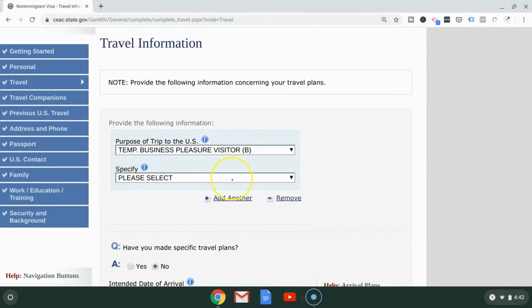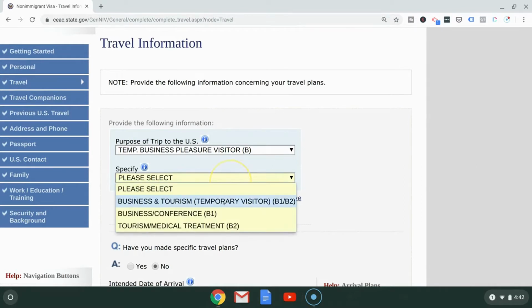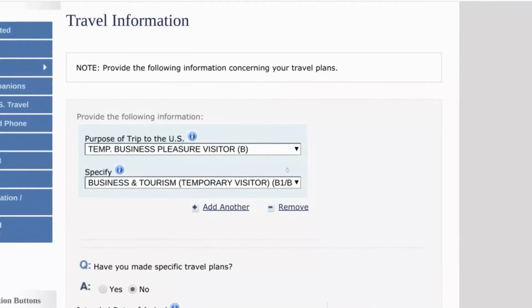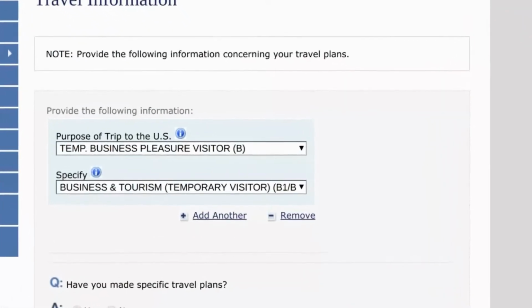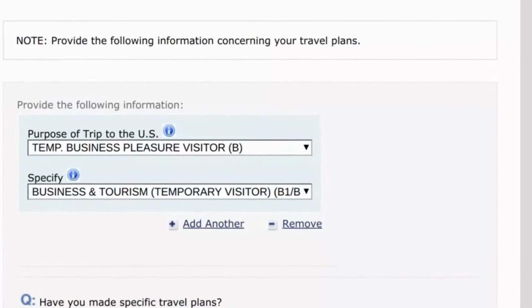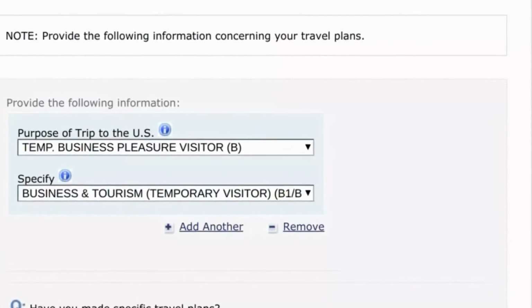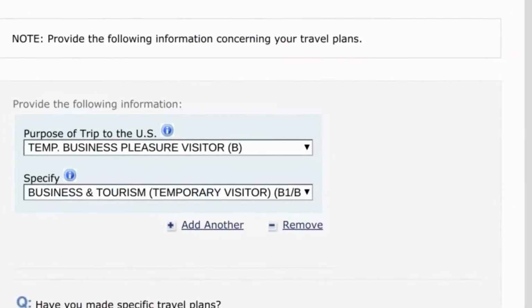If you do select that option, you'll have the chance in the next drop-down to select tourism/personal travel, which is a much more obvious choice. But you wouldn't even have this as an option if you didn't know to select business pleasure visitor from the first drop-down. It's not very intuitive, is it?